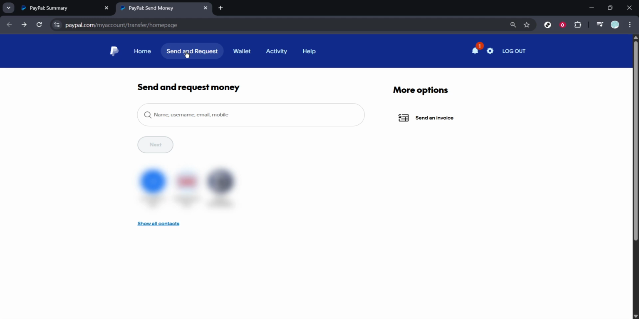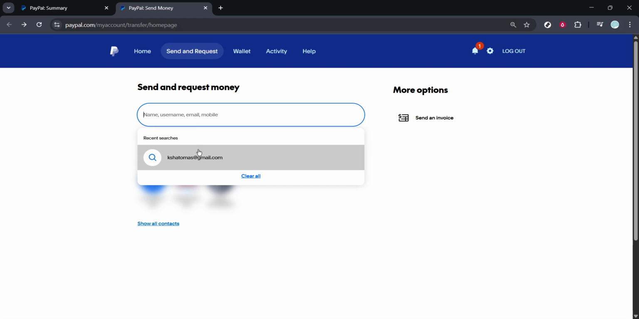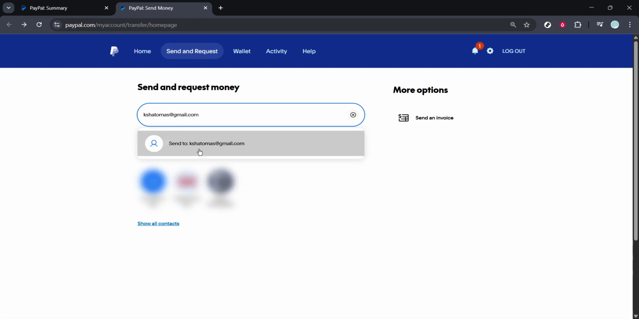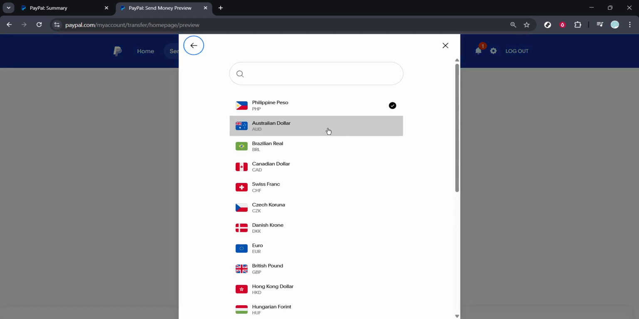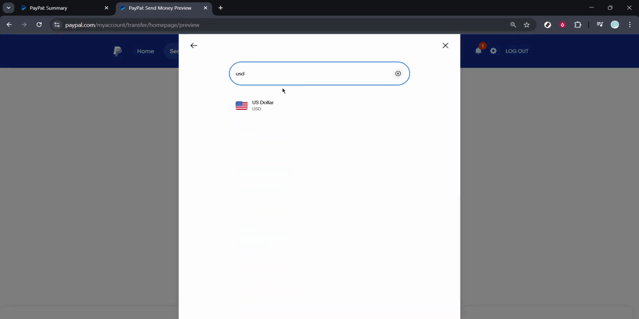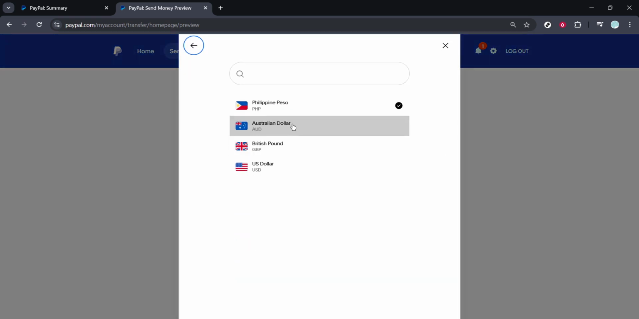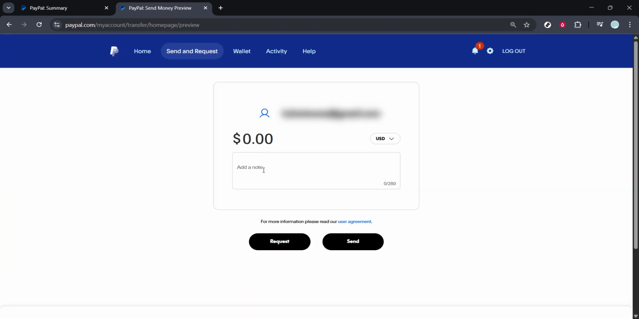Once you're on the Send and Request page, the next step is to enter the recipient's email address. It's incredibly important to type this carefully and accurately. PayPal uses this email address to identify the specific individual or business you intend to send money to. Double-checking this information is critical to prevent sending funds to the wrong person, which can be difficult, if not impossible, to reverse once the transaction is complete. After entering the email, you'll generally click a Next or Continue button to proceed.